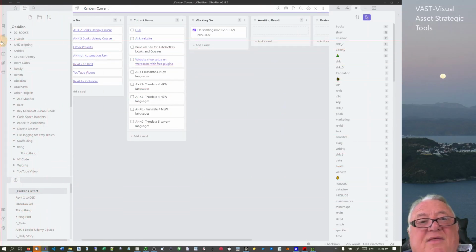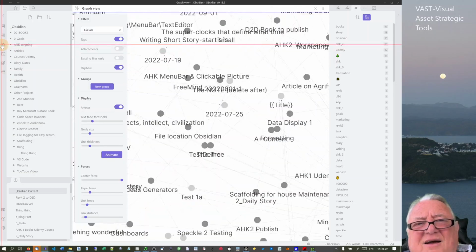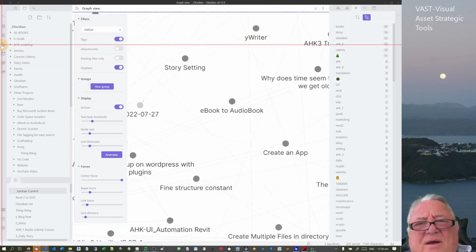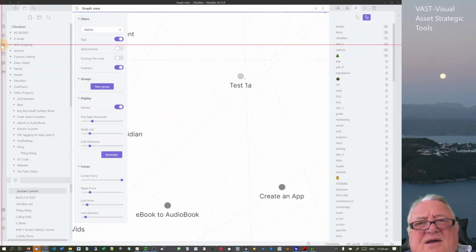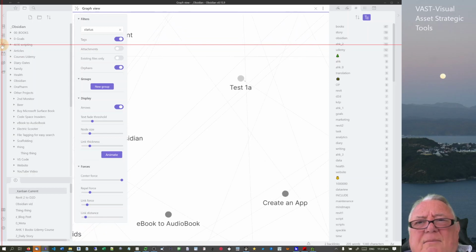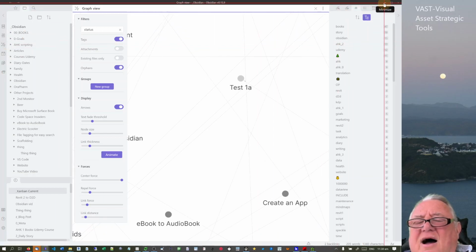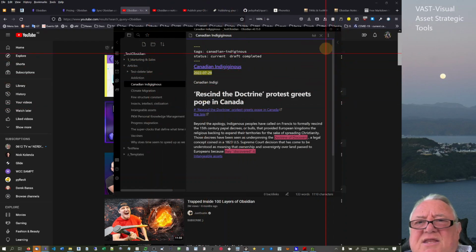So there's another thing called the graph, but I find this just goes haywire on me, and I've never quite got it to work as I need it to. Although there are some interesting things with that.